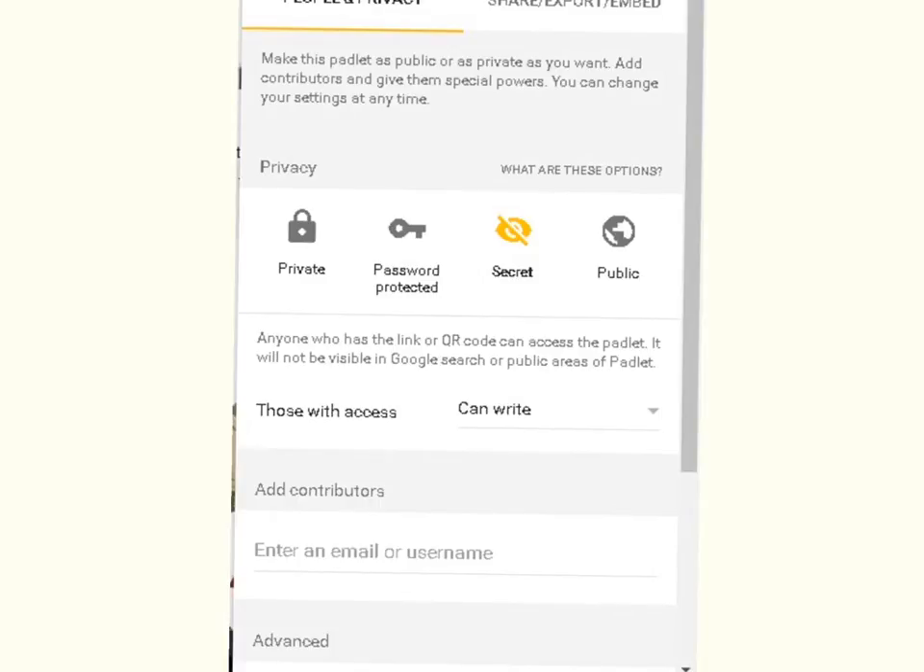Once you've changed it to "Can moderate," then what you're going to want to do is fill in the email for your partner and for me, so that way we can see your Padlet and make any adjustments or contribute to the project.